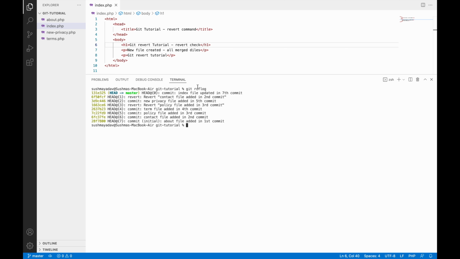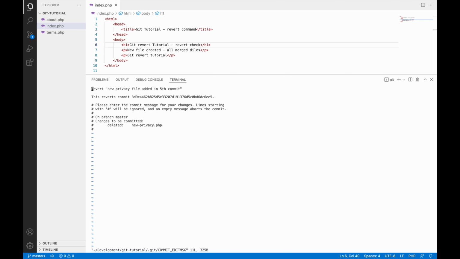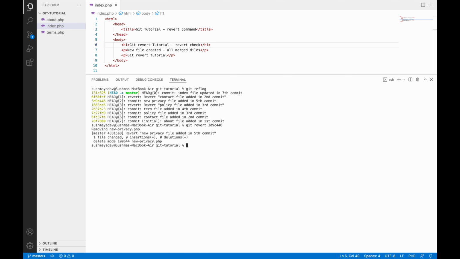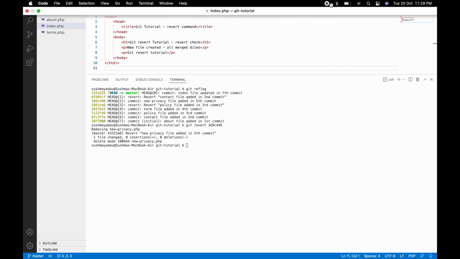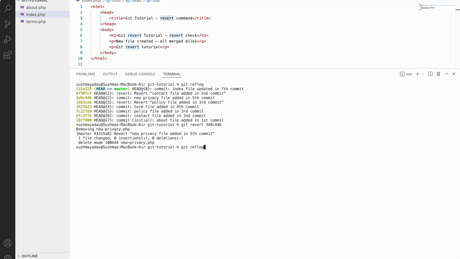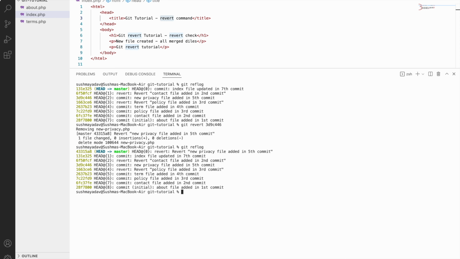Now let's revert the commit with, let's say, new privacy 1. Write git revert and the new privacy commit ID, and paste it here. Now you can see the new privacy file is removed. Commit the file as well, save it, and you can see there are no changes in my index.php file, as only that particular commit is removed. There is no change in index at that particular time. Nothing changes in this index.php file, which is the latest one.